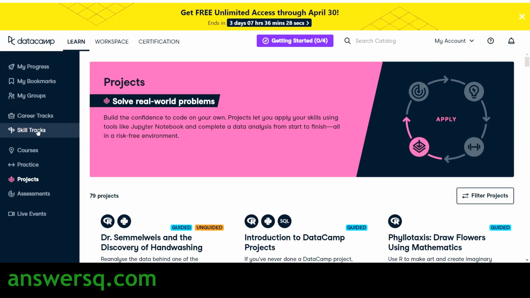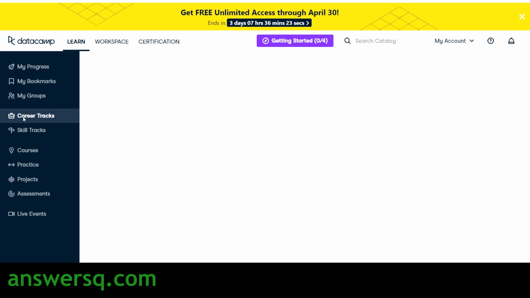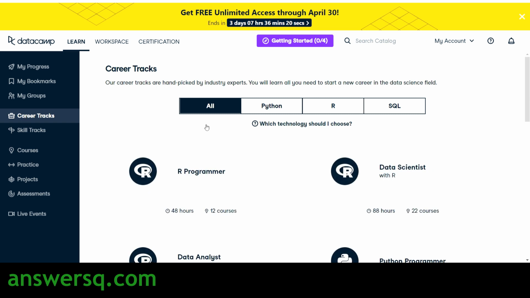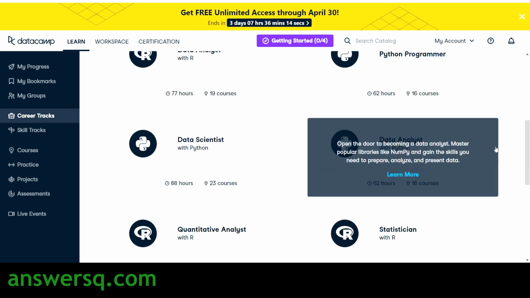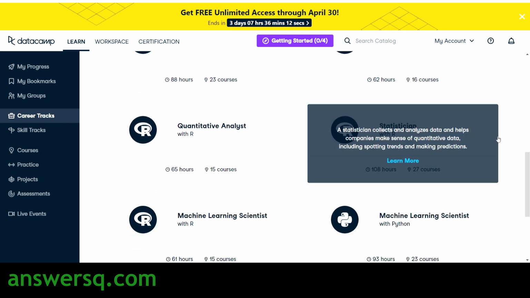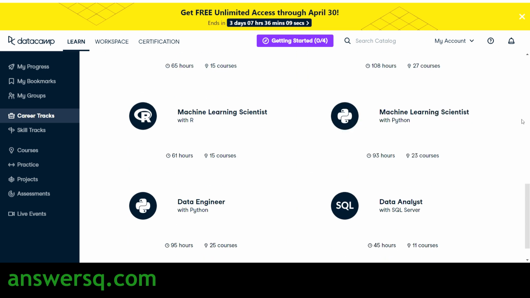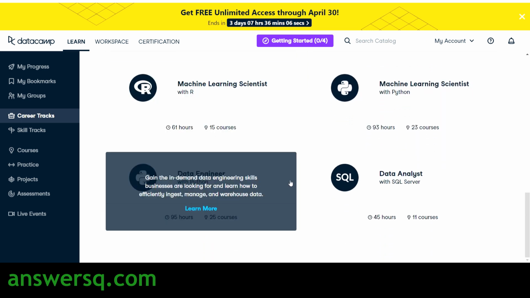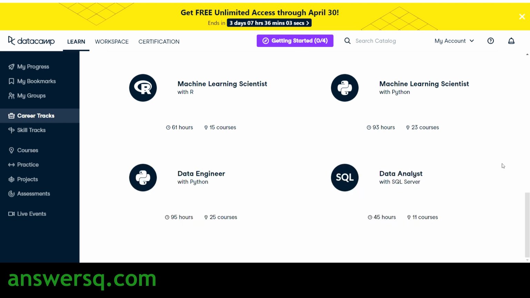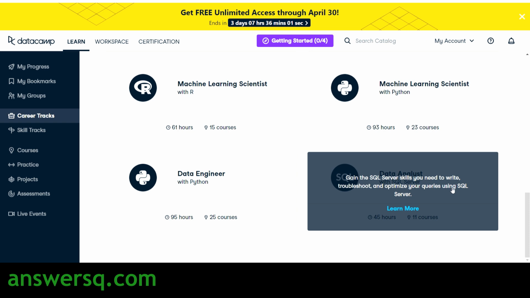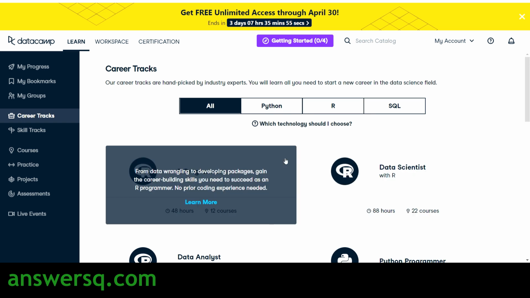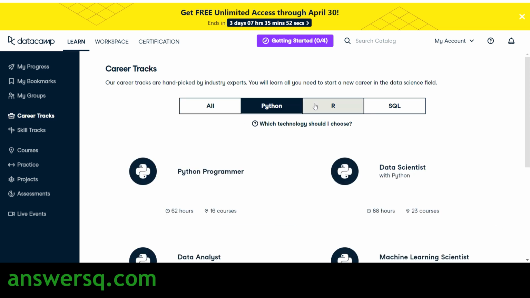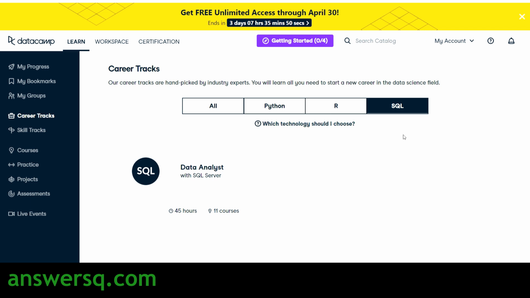And there are career tracks and skill tracks available. So first let us see the career tracks. In career tracks, you will see different topics, like if you want to become an R programmer, a data scientist with R, data analyst, Python programmer, data analyst with Python, data scientist with Python, statistician with R, machine learning scientist with Python. So everything is given here. If you want to become a data analyst with a specialization in SQL, they have given it. So you can just choose the career here and move forward with that particular thing. You can also see the career tracks under Python, R, and SQL. So these are the major things given here.